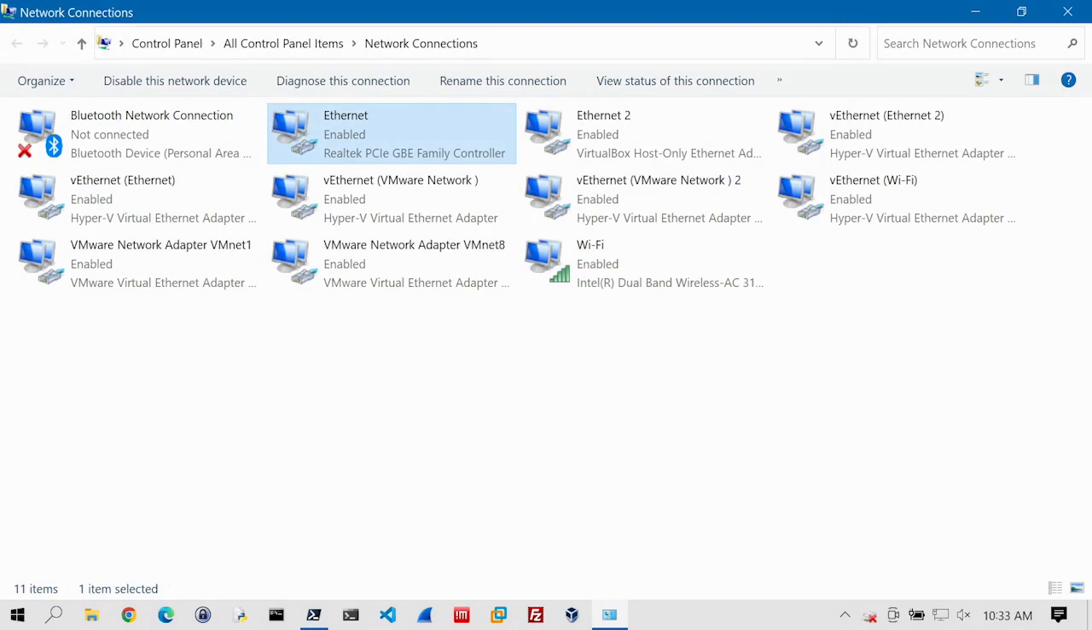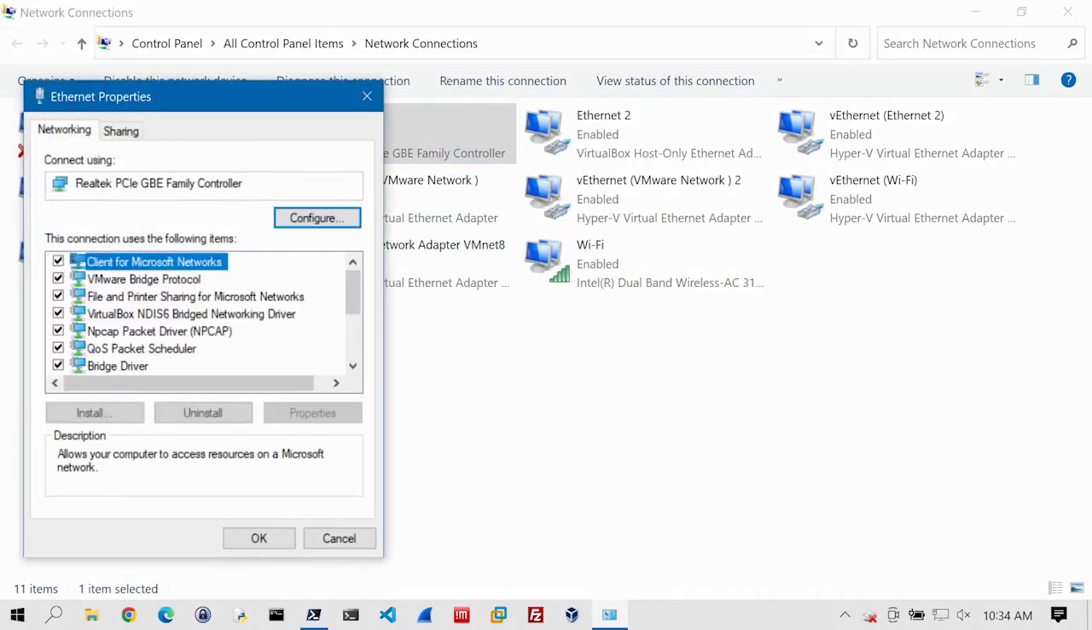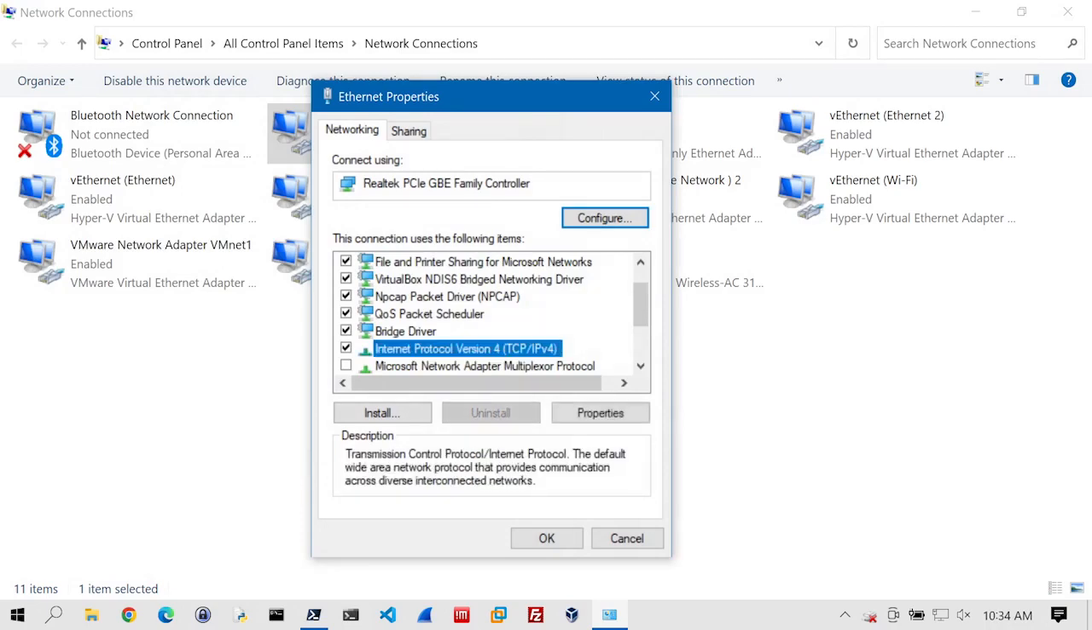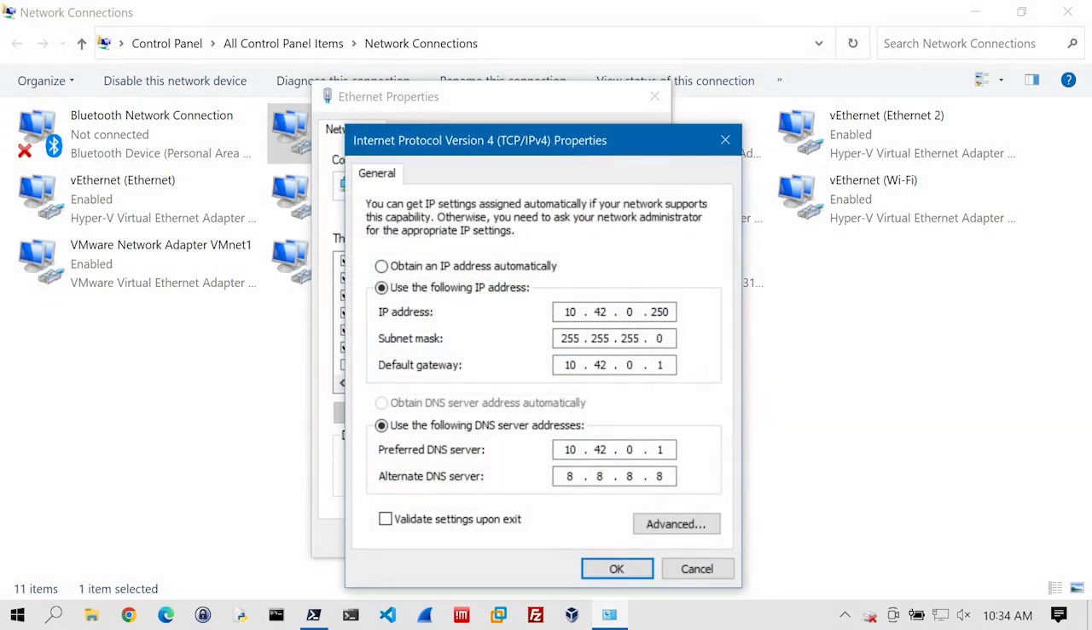So let's show the properties for each. If we right-click on the Ethernet connection and go to Properties, and then scroll down to Internet Protocol Version 4 and click Properties, you'll see the IP information. And you can see that we have selected the radio button, use the following IP address. And I've already typed in all this information. So the IP address for this particular laptop is 10.42.0.250. And all the other information has to be typed in as well. So this is a static IP configuration. It's manually configured. I actually did it.